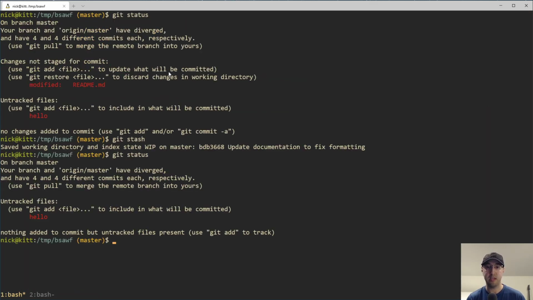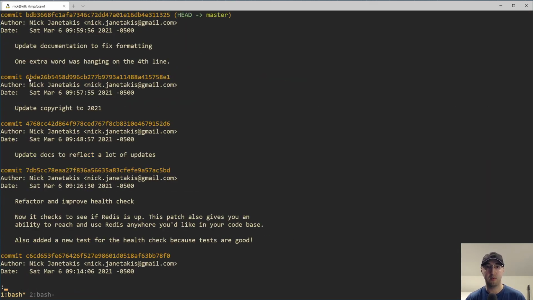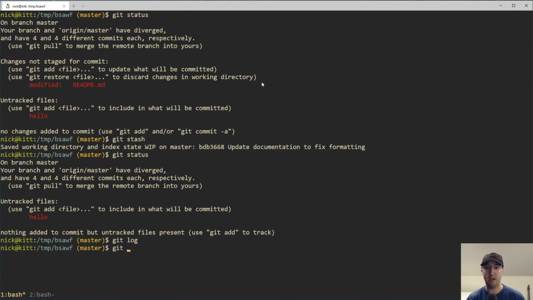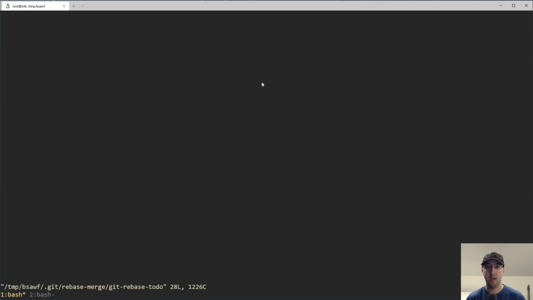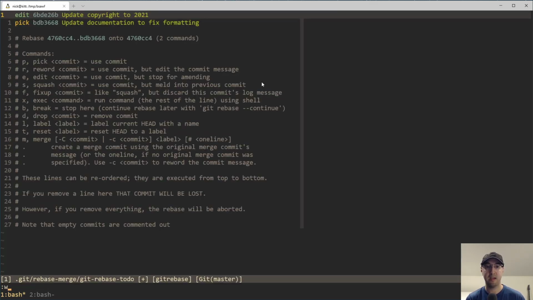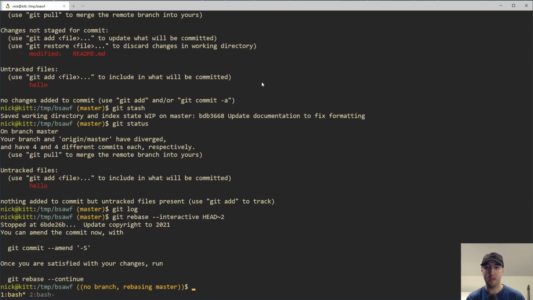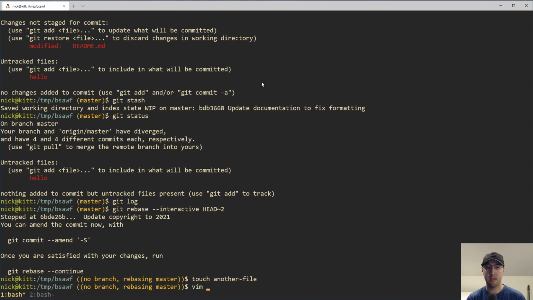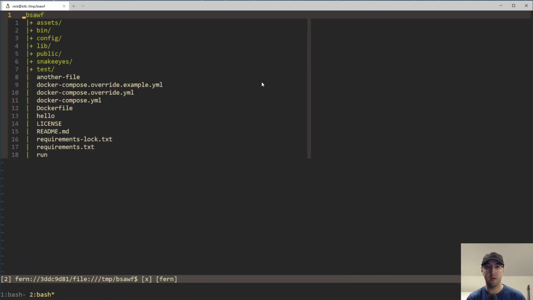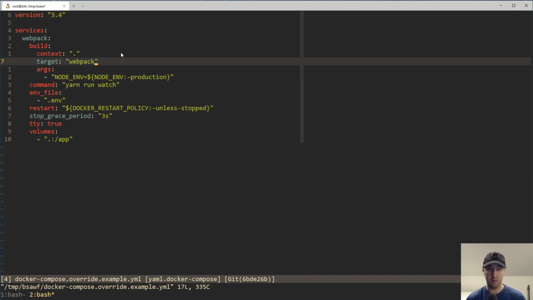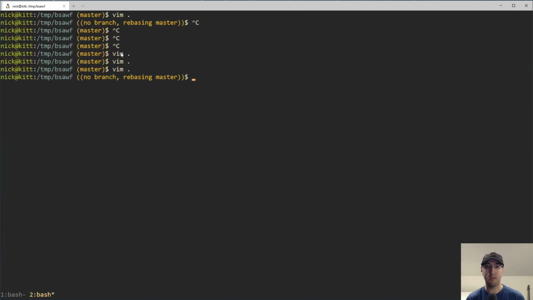So now we are free to do our git log here, grab this. Well, actually, we're going to do the HEAD, right? So git rebase interactive, and then I can do HEAD~2, and then we can just change this to be edit, write quit. And then maybe for this specific commit, you just want to touch another file here, or maybe, well, I had Vim open in this one. So if I go to the Docker Compose override example file, like target, blah, blah, blah. This is totally not valid syntax here, but you made your changes like that.